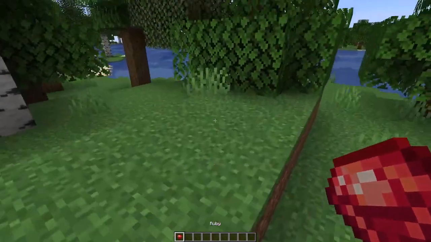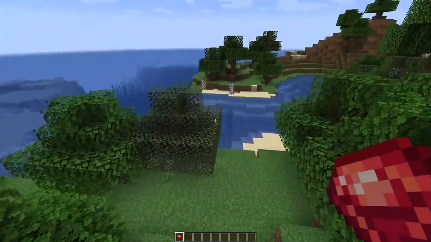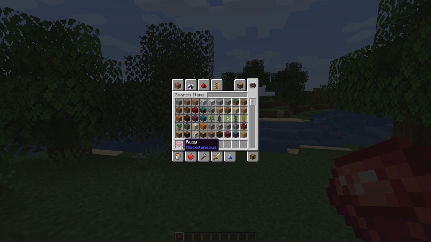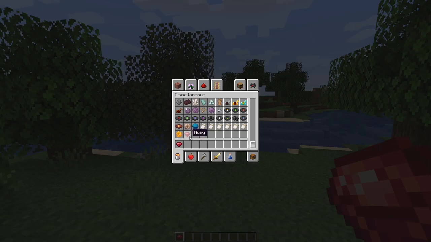Now, one thing you should check is that the item group that you set is correct. So if you remember, we set our creative tab or item group to materials, but Mojang actually combined materials and miscellaneous into one tab, so that's why it says miscellaneous here. But if we check the miscellaneous tab, we can see that our item is in there and it's working great.